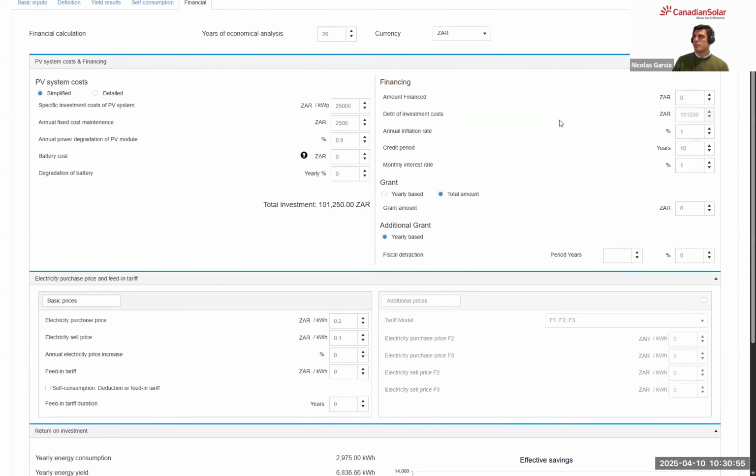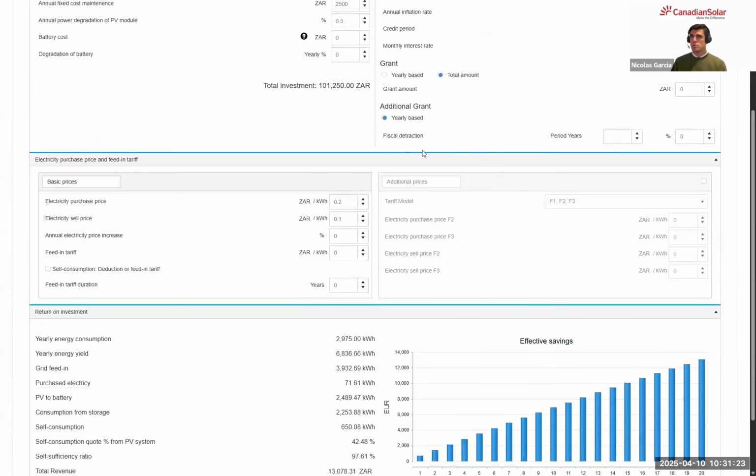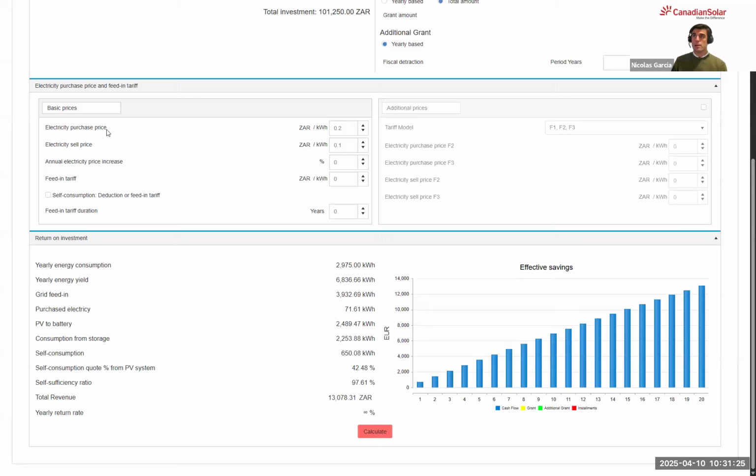On the right-hand side, we have also the possibility to set an amount that the client wants to finance, and also to include grants if there are any. We can do them on a fixed rate, or include a deduction on the tax, or a fiscal deduction on taxes over a number of years. I'm not going to include any of this. Just going to go directly to the prices.